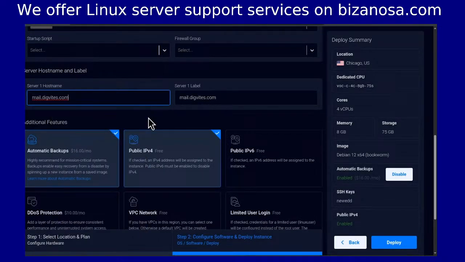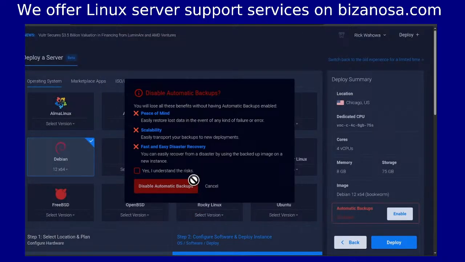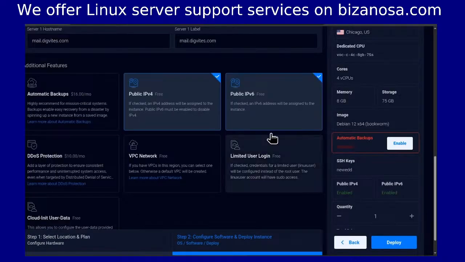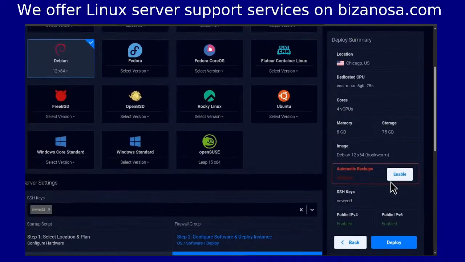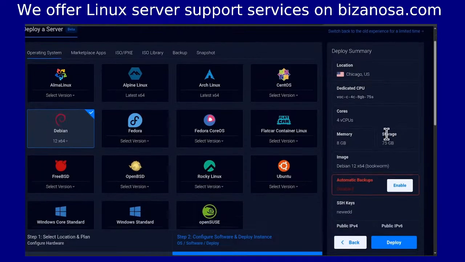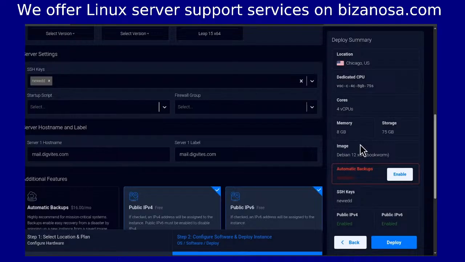Since this is a demonstration, I can disable automatic backups. I can also enable IPv6, and the rest I can just leave them as they are. So let's confirm. Location Chicago, CPU, memory, Debian, SSH key setup. So I'm going to deploy.